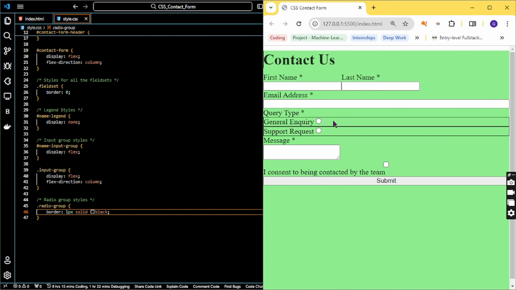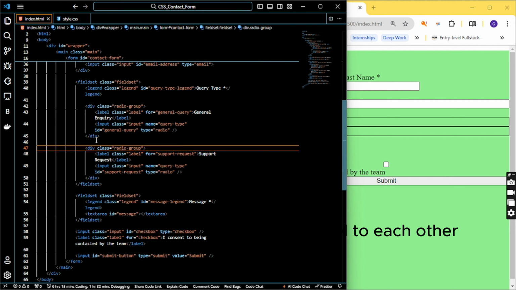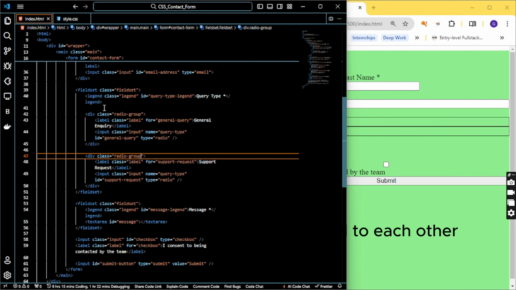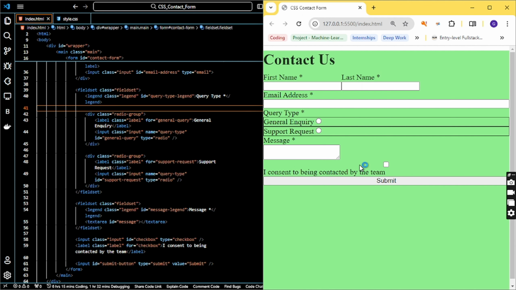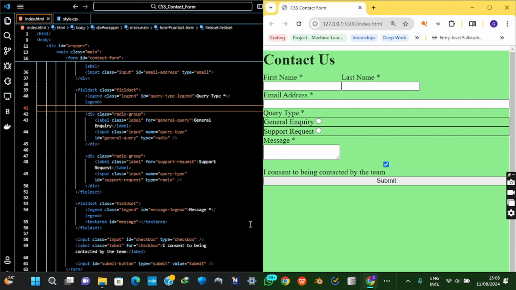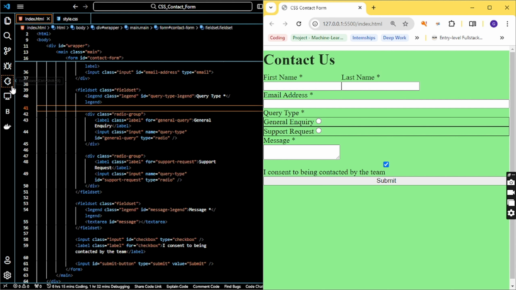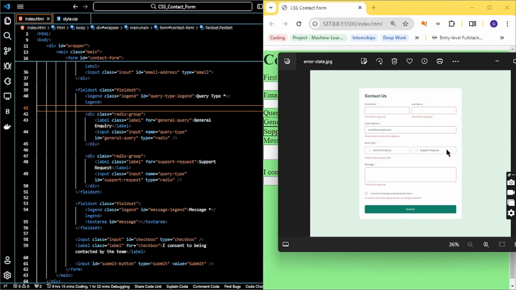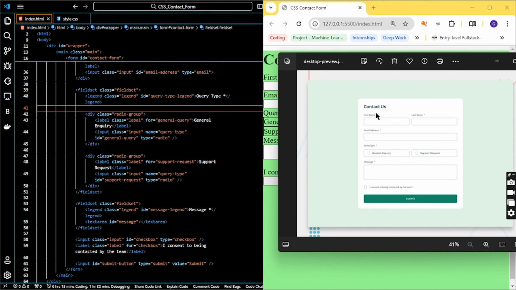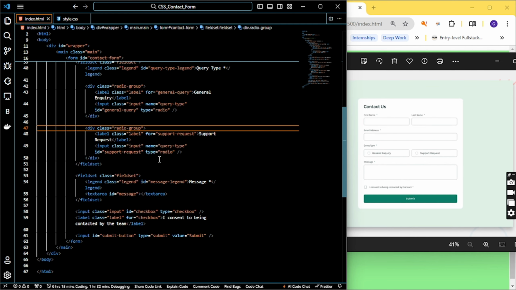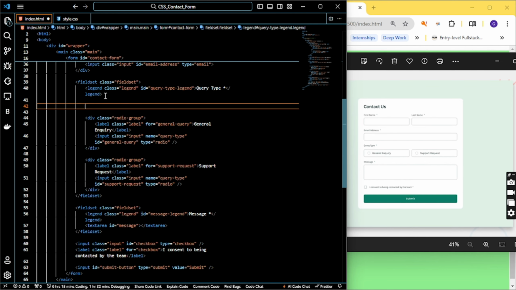Now you can see that we already have solid black, but it's not looking the way we want it to look. Why? Because they are proportional to each other. These are supposed to be spaced like how this one is spaced. So we have to wrap it again inside another div.